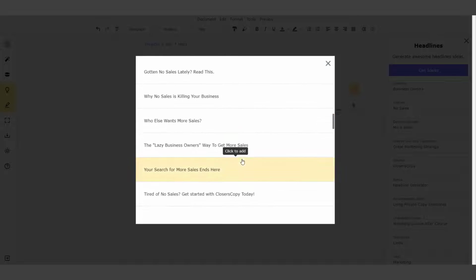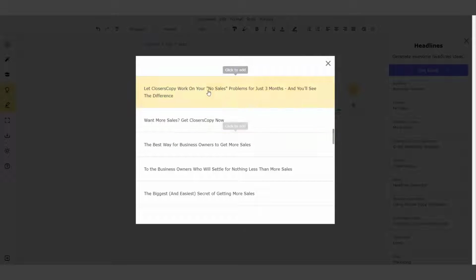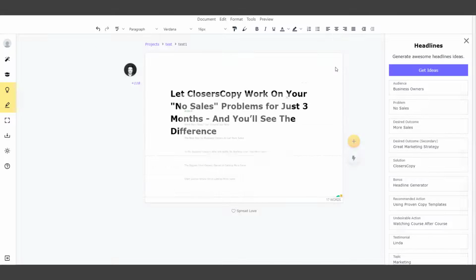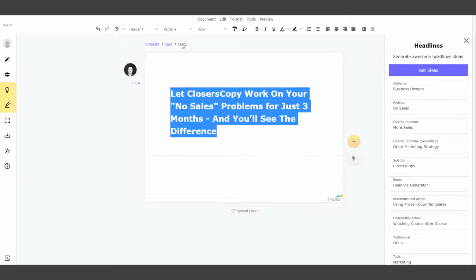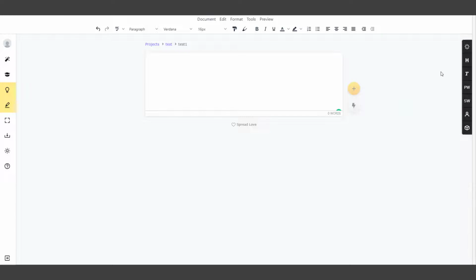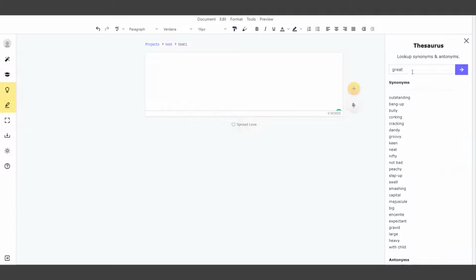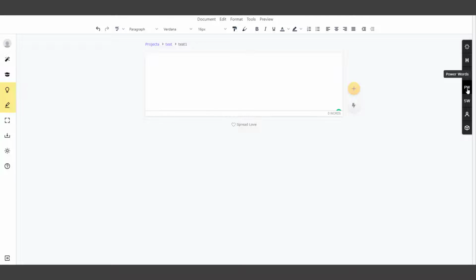Next thing is the headlines. Basically you can scroll through these and see the way that they're actually structuring their headline. If you want to use one of these, all you need to do is click on it, and then it'll come straight over to this actual document interface here. Let me just go ahead and clear that. Then you have the Thesaurus, something I can't say at the moment for some reason, and obviously this gives you a huge recommendation of different types of words that you can go ahead and plug straight in. Then you have a bunch of power words.